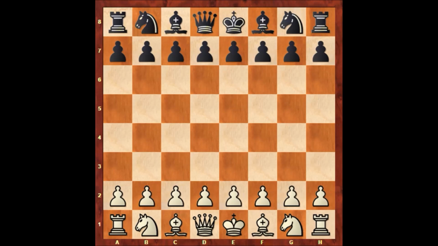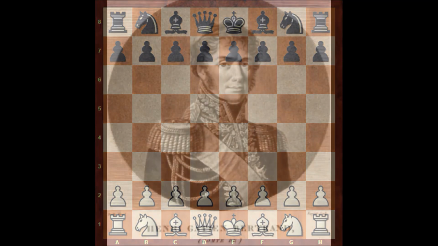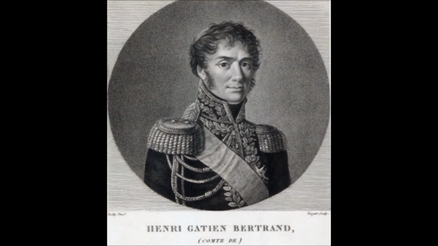So after Bonaparte died in St. Helena, only then Henry Bertrand returned to France. So he was a very loyal soldier and a very close friend to Napoleon Bonaparte. So this game was played in the house of Napoleon Bonaparte in St. Helena in 1820. The name of the house is Longwood House. And before starting the game, this is the picture of Henry Bertrand.